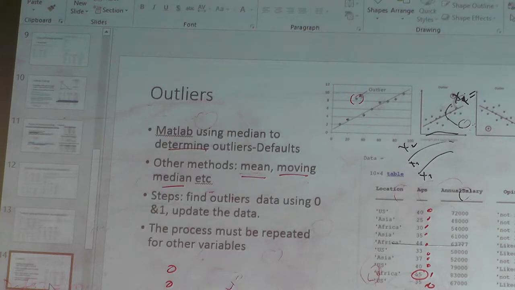Do you get that? If you have 1 million data, there's no way you can use your eyes to say, I'm having 100, but now I'm in 2 million. How do you deal with that data? But you can use MATLAB to detect where the outliers are in your data. Then you replace it. Now, let's play with it and see how you deal with it.